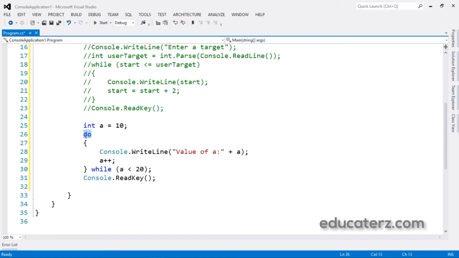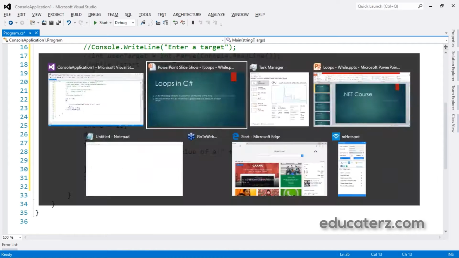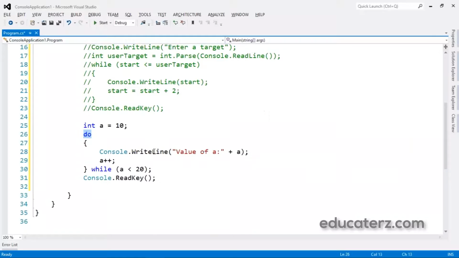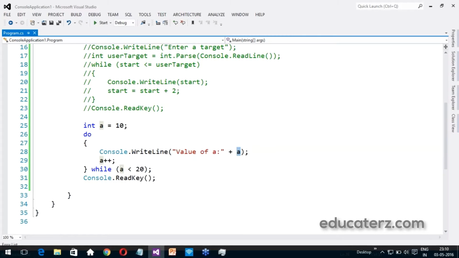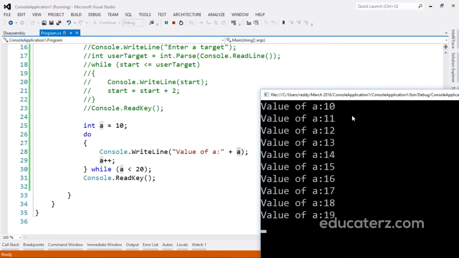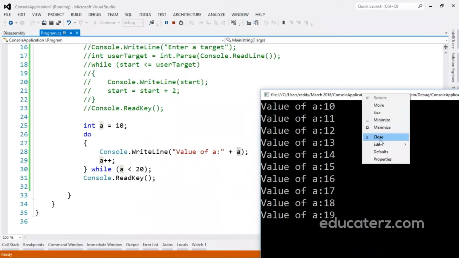But in do while, the condition will not be checked at the first. A do while loop checks its condition at the end of the loop. This means that the do while loop is guaranteed to execute at least once. See here, we are able to see at least the first value even if this condition is not true. First let us build this. Build is succeeded. Now I'm going to execute it. It is printing value of a as 10, 11 till 19. Now let me close this.